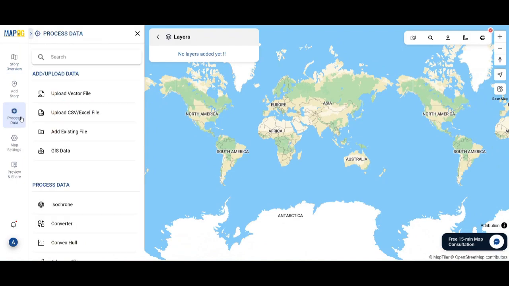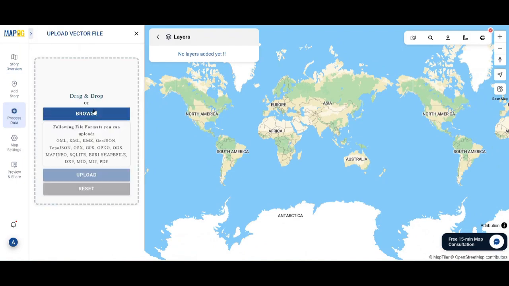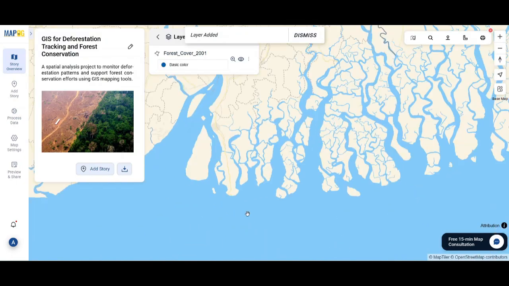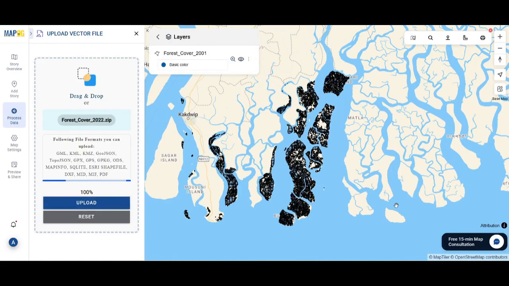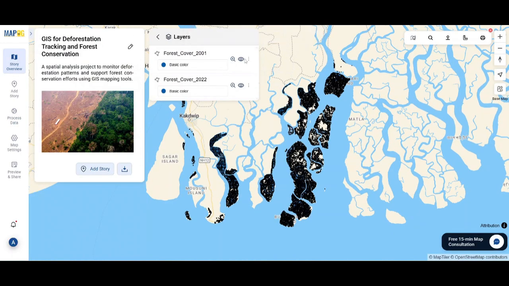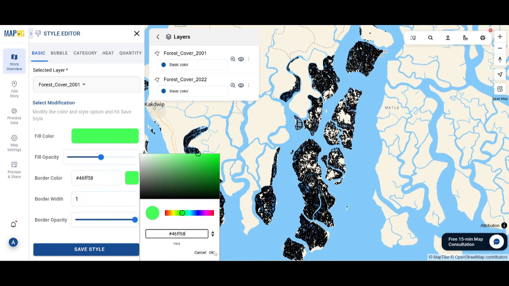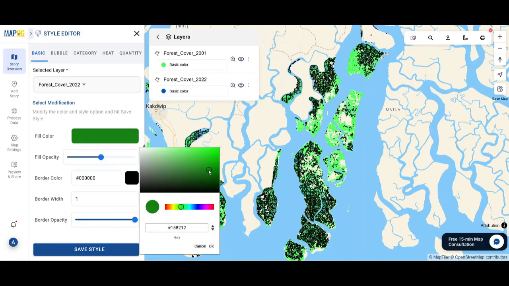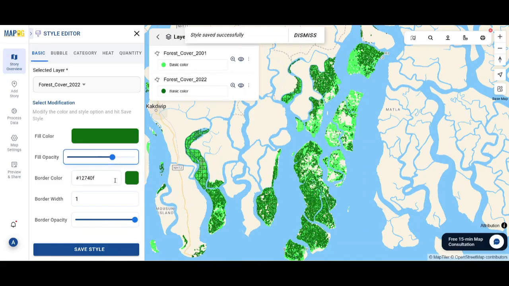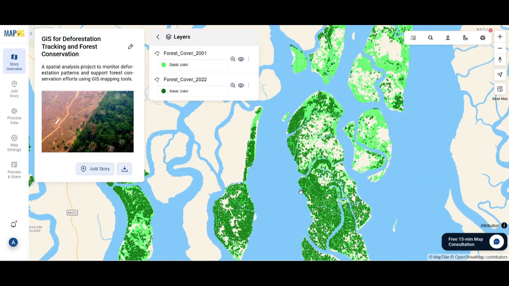Once your map canvas opens, head to Process Data, upload vector data under Add Upload Data and drop in your 2001 and 2022 forest cover vector files. Use the Style Layer option to assign contrasting colors, let's say light green for 2001 and dark green for 2022, so the difference speaks for itself.